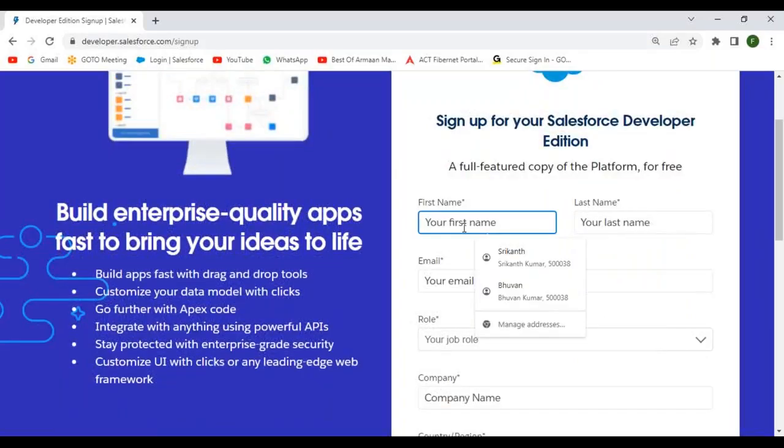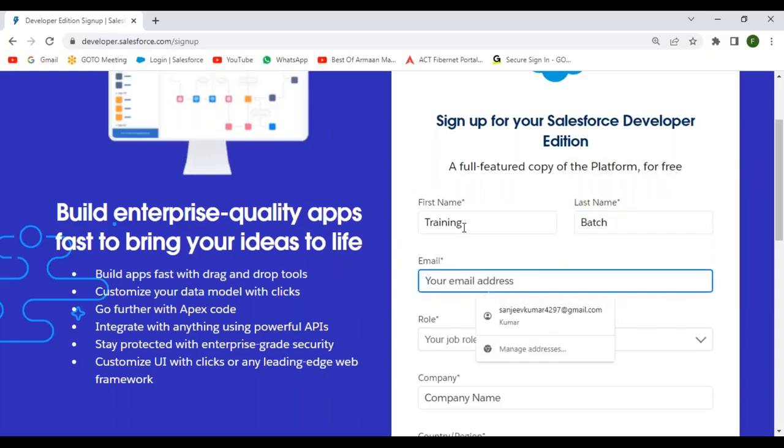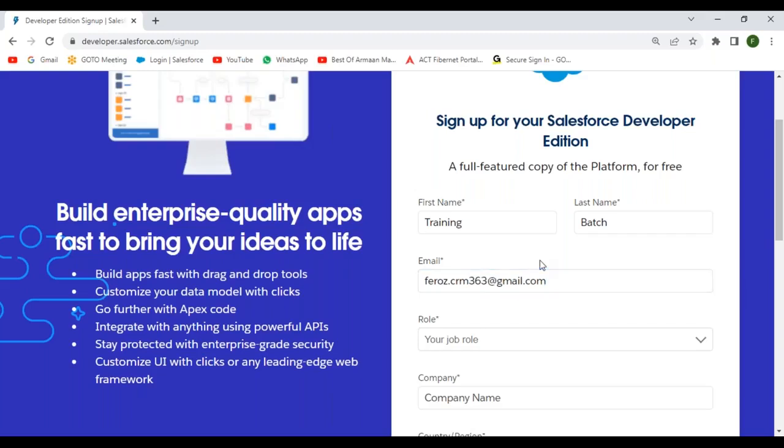Now specify the first name. I'm indicating training, last name batch. I'm giving the email ID here. So now I have given my email ID over here, firoz.crm363@gmail.com.